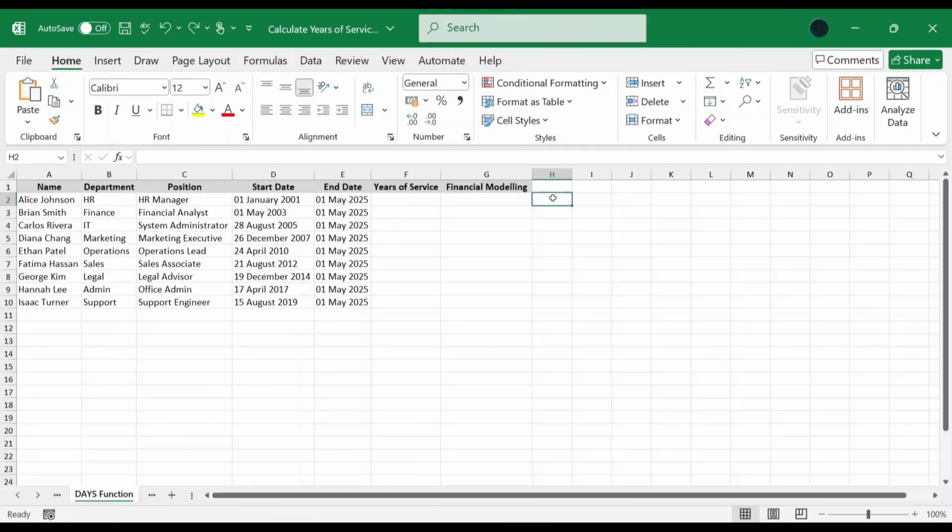In the second method, we will calculate years of service using the DAYS and DAYS360 functions. The DAYS function counts the actual calendar days between two dates, whereas the DAYS360 function assumes a 360-day year, common in accounting and finance. Here's how it works.